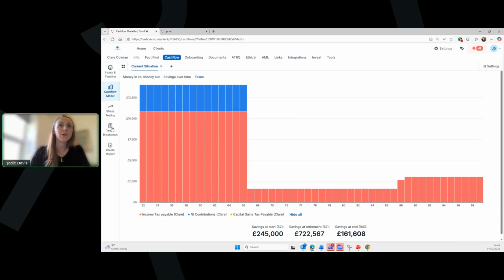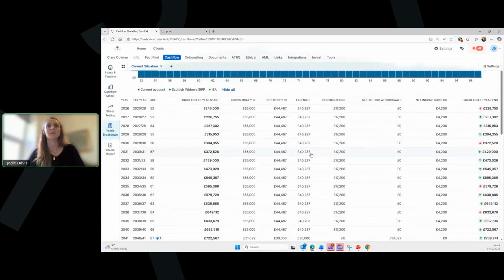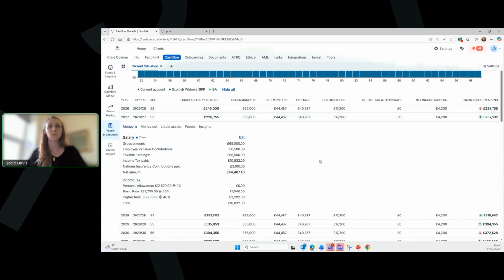And if we go over to the yearly breakdown, these are the numbers that build the graphs. So we have the client's liquid assets at the start of each year versus at the end of each year, and everything that's happened in between. Now, if we click into a year, this is also where you're going to see how we've taxed things. So where we had that salary, we've taken off the pension contributions, adjusted the taxable earnings, and you can then see how much of that salary is landing in which tax band: personal allowance, basic, and higher rate.